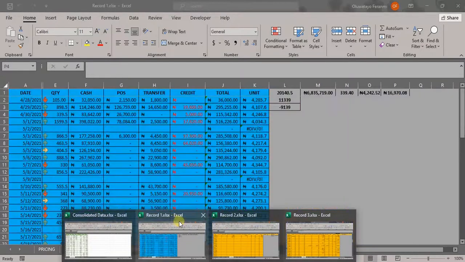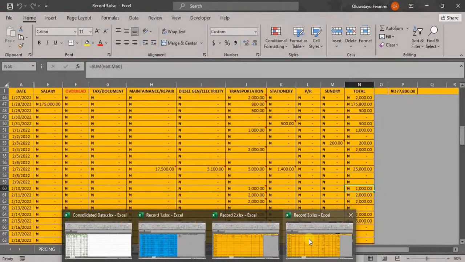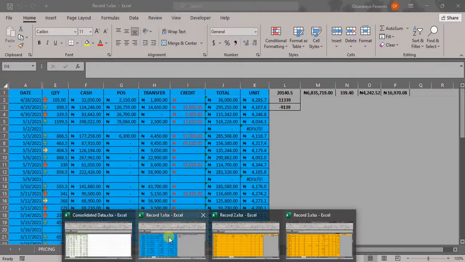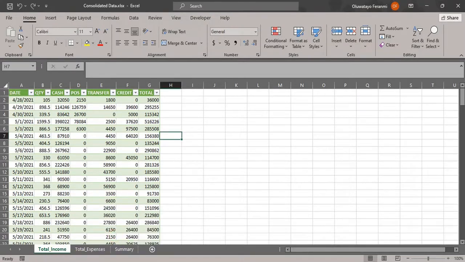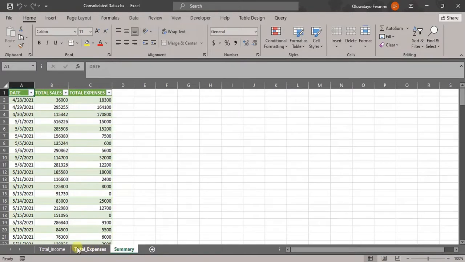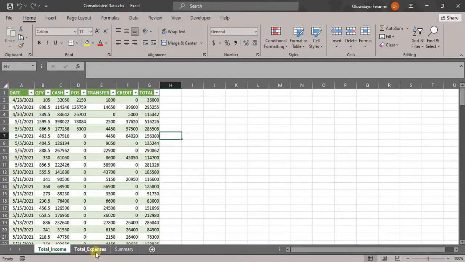Now we have these three records, 1, 2, and 3. We want to make them into one data set, which I've called the consolidated data. So this is what it will look like. We have the total income, expenses, and summary for whatever reason.